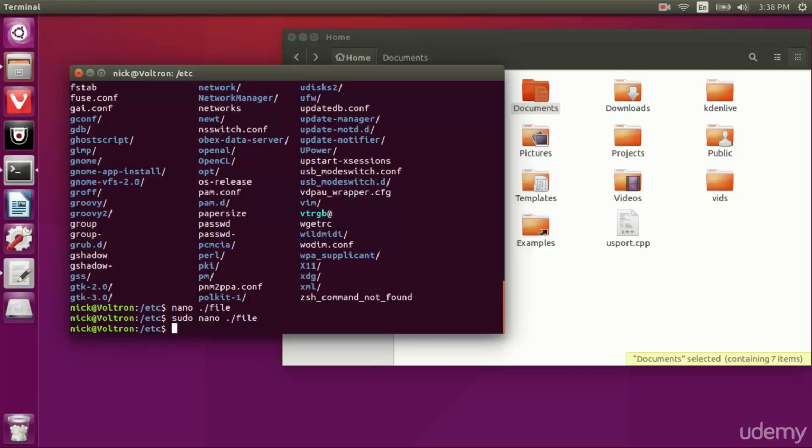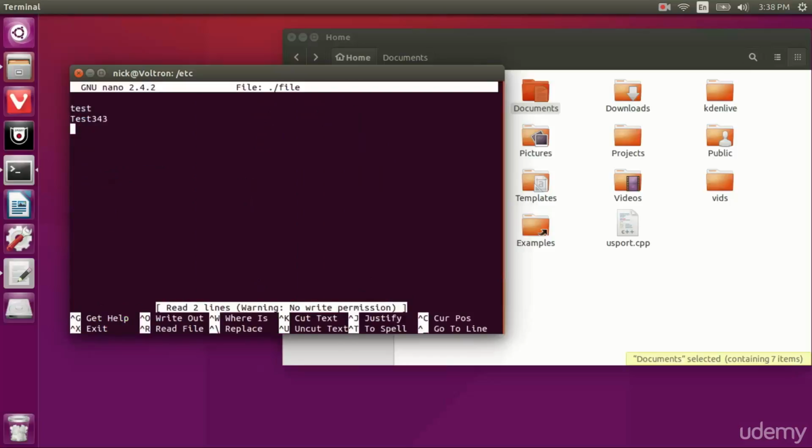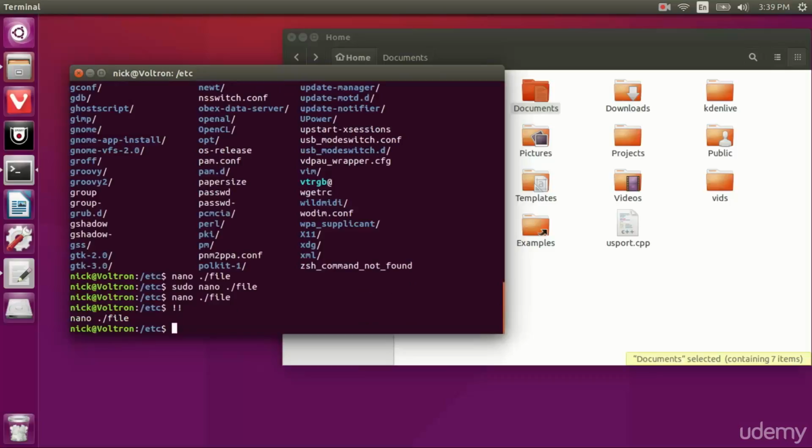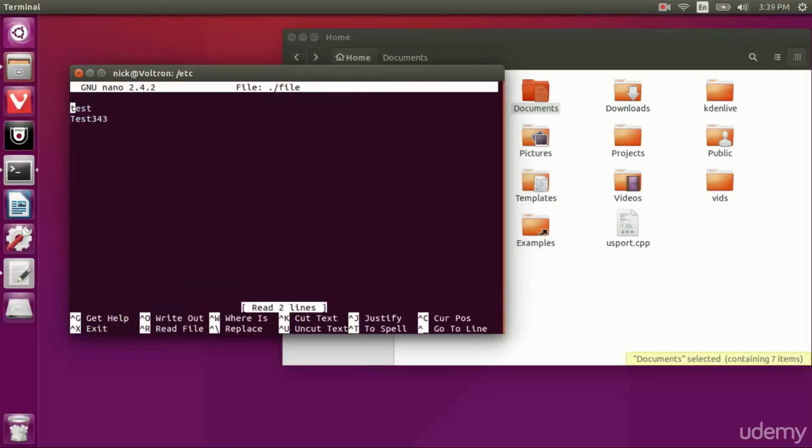Now, what if I don't want to retype the entire command? So if I type nano file, try to write to it, it will fail because permission denied. I haven't run this specific command as sudo. So I'm going to exit. What you actually need to do is type sudo and 2 exclamation marks. So the 2 exclamation marks basically mean run the previous command. So by prepending that with the term sudo, it will rerun the previous command as sudo.